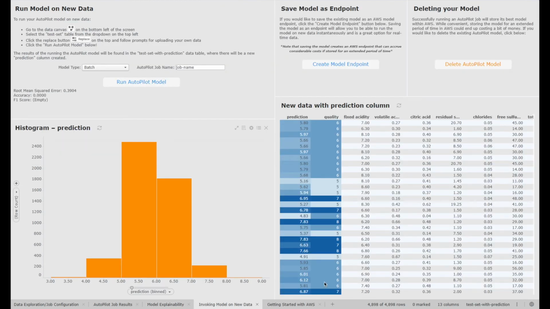Now that we've learned a little bit more about our model, there's going to be a couple of ways that we can execute this model on future data. The first is doing this in batch mode, where I have a couple weeks' worth of new data and I want to make a model prediction. All you have to do is leave this as batch with the AutoPilot job name and click Run AutoPilot Model. Similarly to before, it'll have a table with the prediction and actual side by side, as well as a histogram of all the predictions. So that's the batch mode.